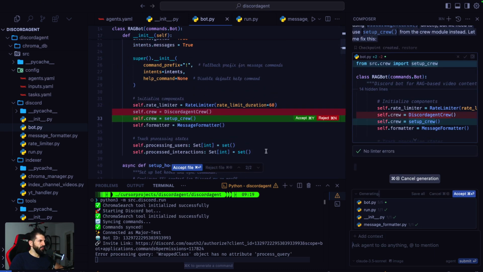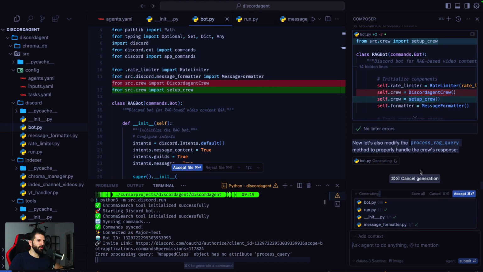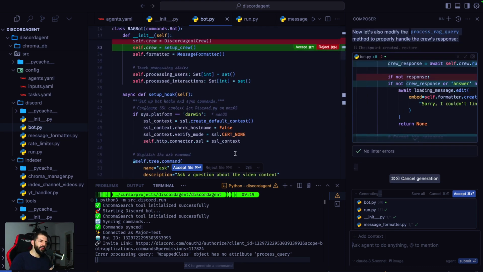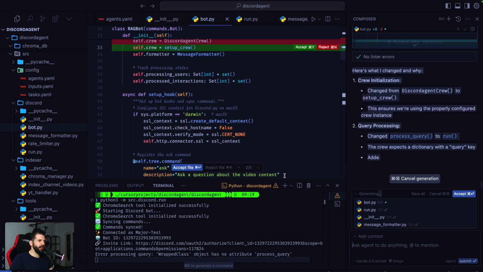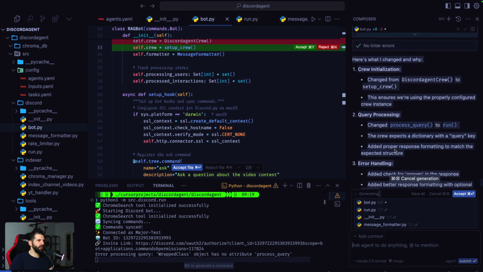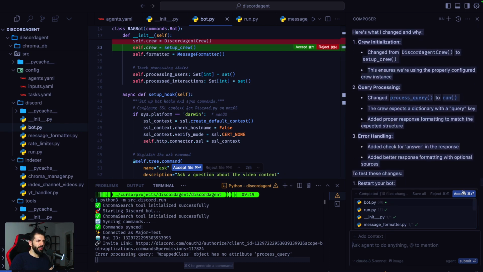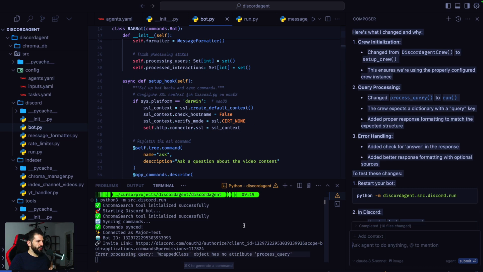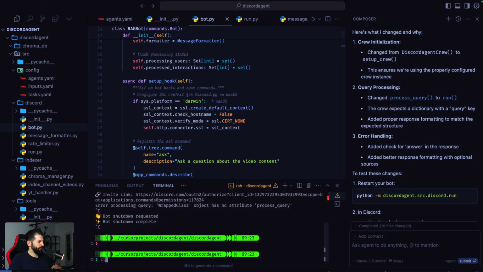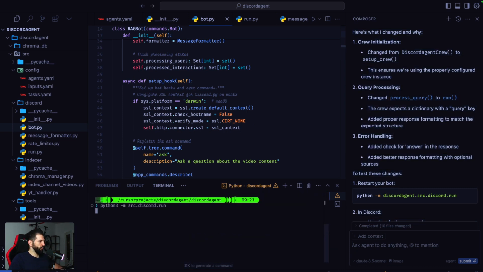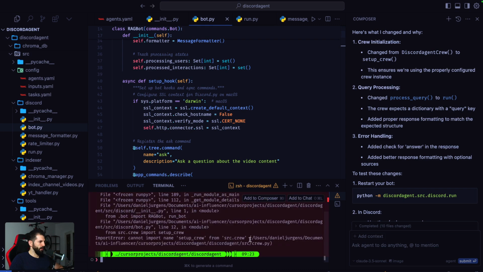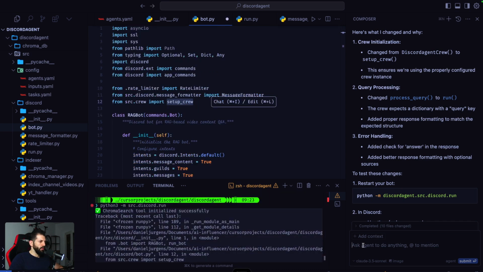Let's see if I was the one who broke the code. But because this solution is a little bit different from the other solution I have, okay? So sometimes I get a little bit confused, but let's see if this was already the solution to our problem. So again, we run the Discord bot. Yeah, okay, it doesn't work. Cannot import setup crew from... So this didn't work. Here's the error.